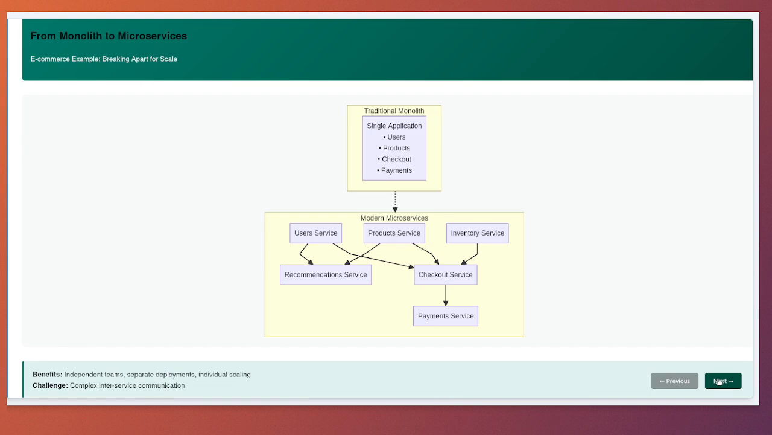But here's where things get interesting and challenging. These services need to communicate constantly. The checkout service needs to check inventory, validate the user, process payment, and update recommendations. Suddenly you have a web of communication that's growing exponentially.